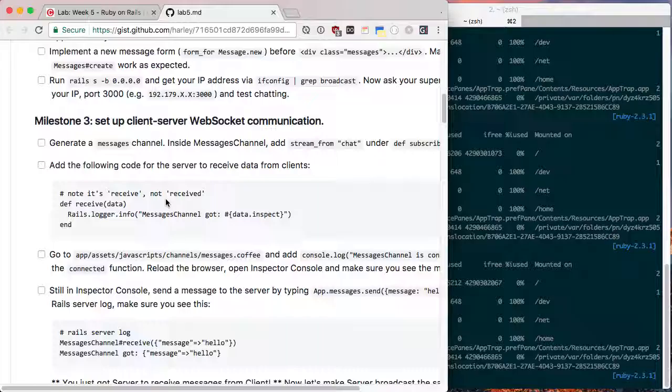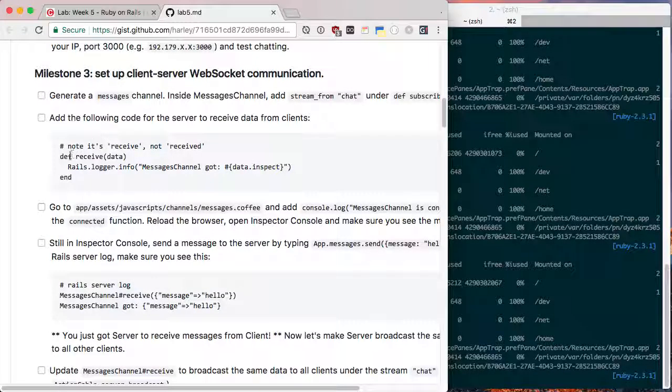Milestone three, you know where to decide. Client at server side, it's a receive method in messages, and then client side is received, right? In the messages coffee. Good. You all have finished milestone three? You all can understand the screenshot here showing the relationship, right?